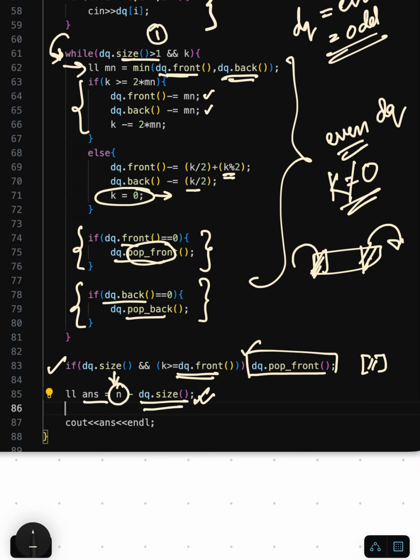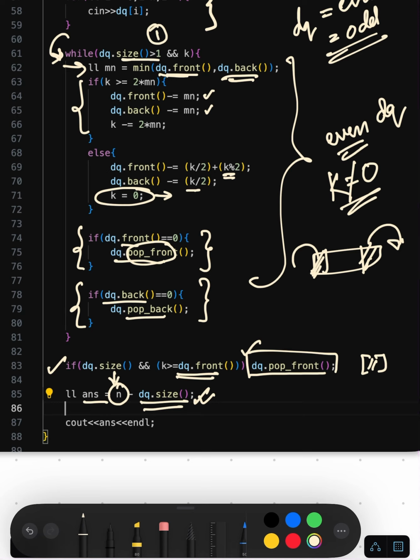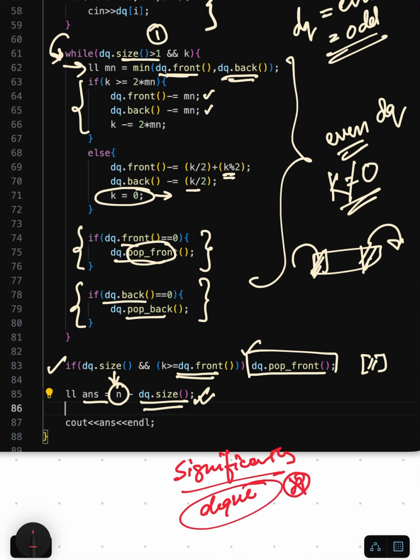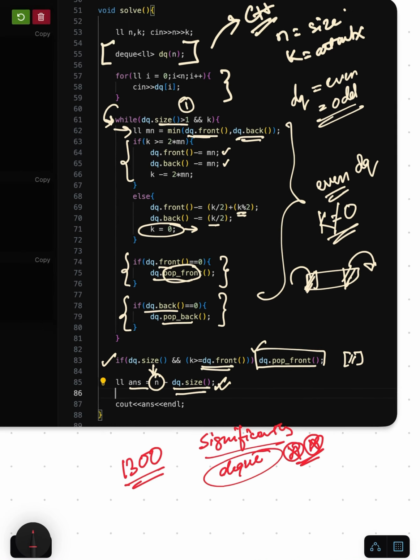So what makes this question very interesting is if you try to solve this question with the array, we can see the number of lines is significantly reduced when we use dq. Okay, so this becomes a very interesting question to solve for a 1300 rating on Codeforces, and I found it very intuitive and a good question. So that's the reason I'm bringing it up here.